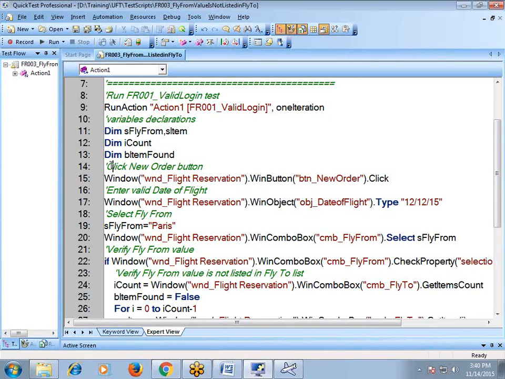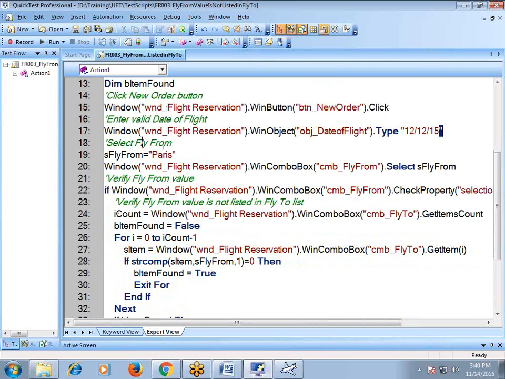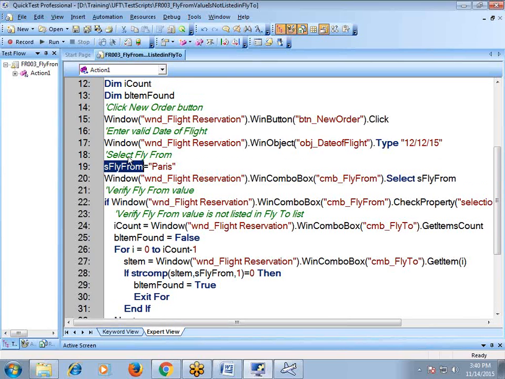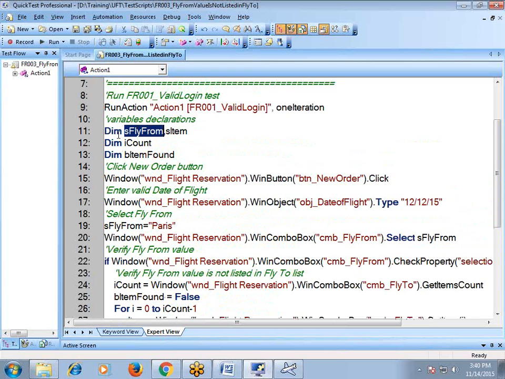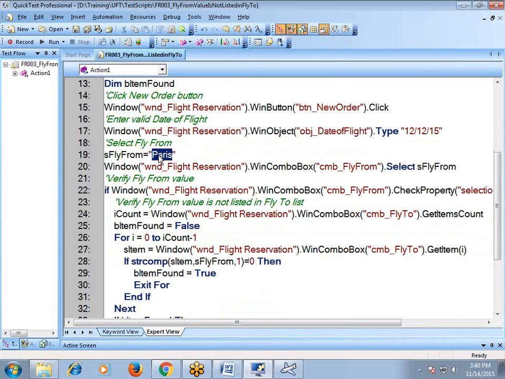So first, what are we doing? We are clicking the new order button, first step. After that, enter the flight date, a valid flight date in MMDDYY format. And then select the fly from value. What value do I want to select? Paris. So what I'm doing here is I assign that Paris to a variable, s fly from. This variable is declared here using the dim statement, dim s fly from. And whatever value you want to select in the fly from drop down list is assigned to this variable.